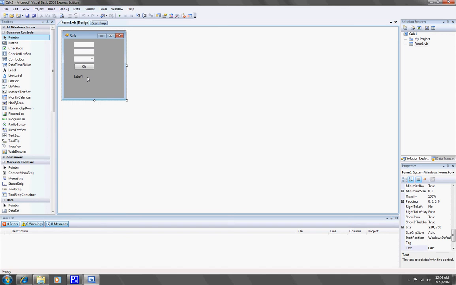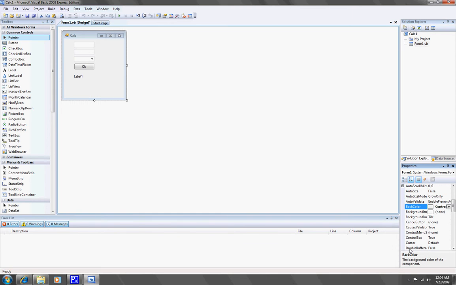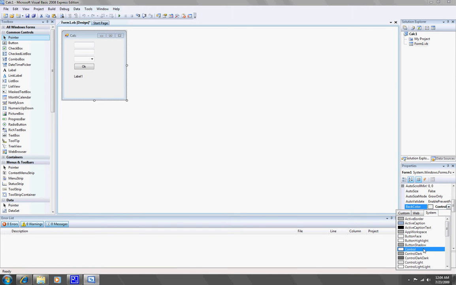Then I went here to the form itself, changed the name to Calc, under Text, as you can see clearly there. Okay, and then I went up to the background color. Normally it starts off with this white one here, Control. As you can see, the text box and the combo box are hard to see, so I changed the colors a little bit, and I changed it to Control Dark. You can change it to whatever you want.